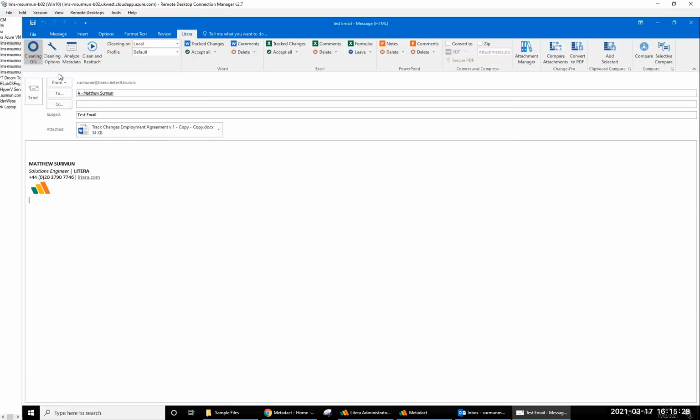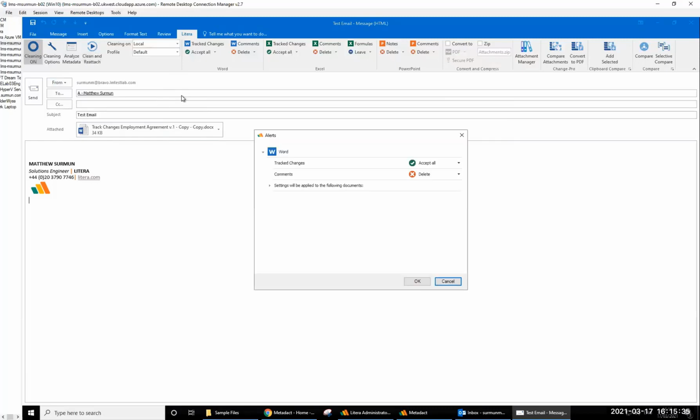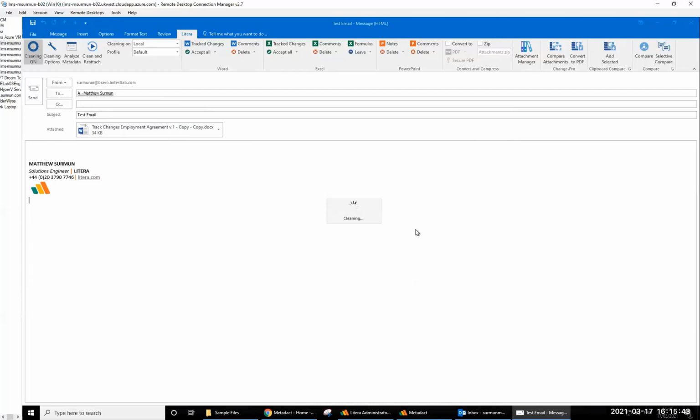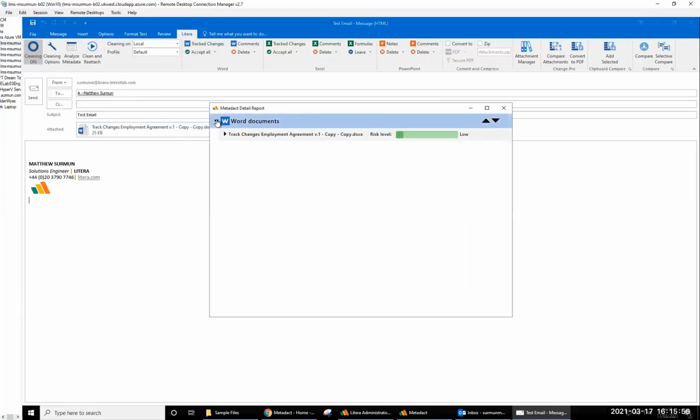And we actually get an option to clean and reattach as well. So while we're drafting up a document, we can clean it on the fly. Here are the alerts. So track changes and comments have been detected. I'm going to accept those settings, and we're going to clean the document. And here we go, it's reattached. And if I just click on Analyze Metadata again, we'll see that metadata has actually been removed.